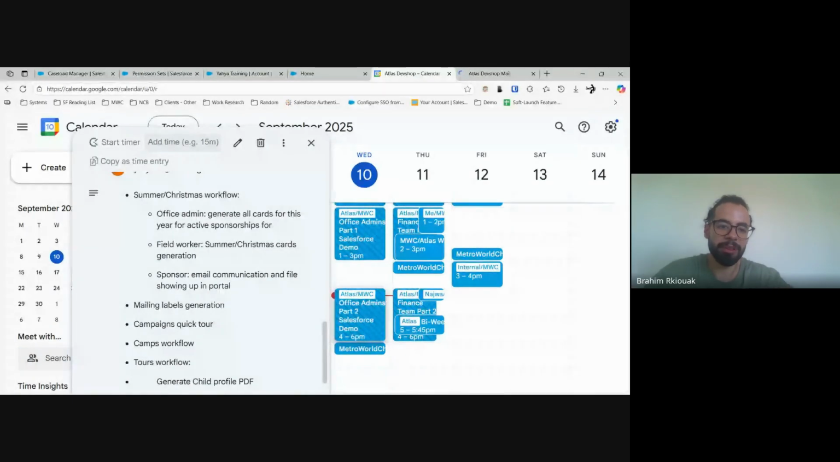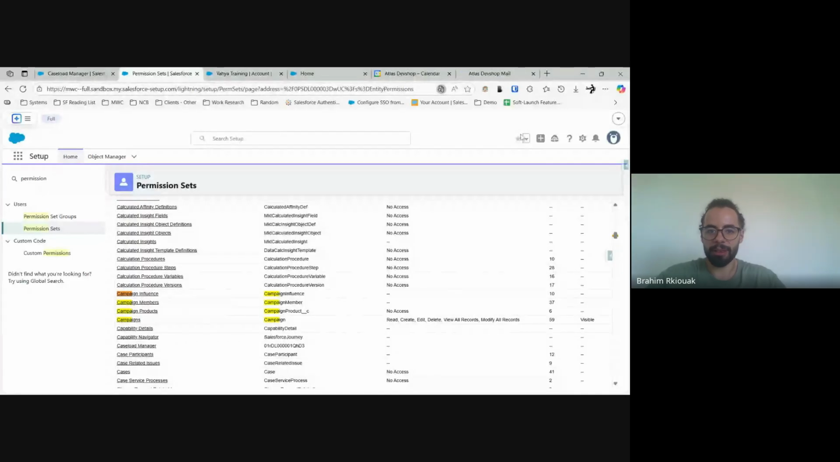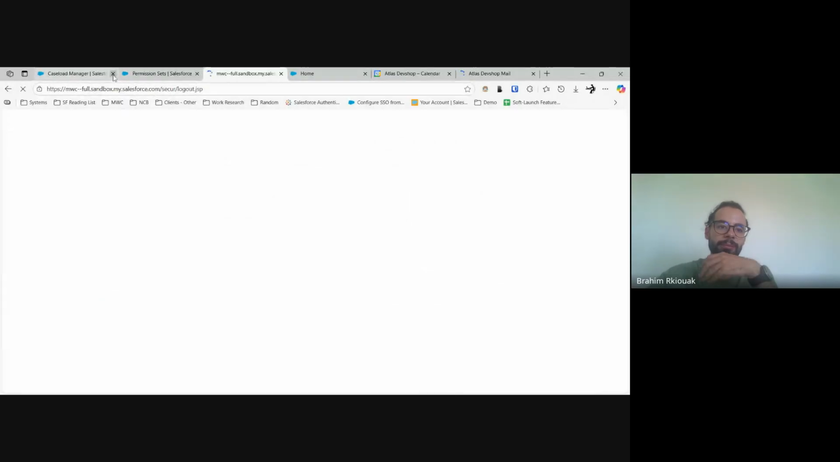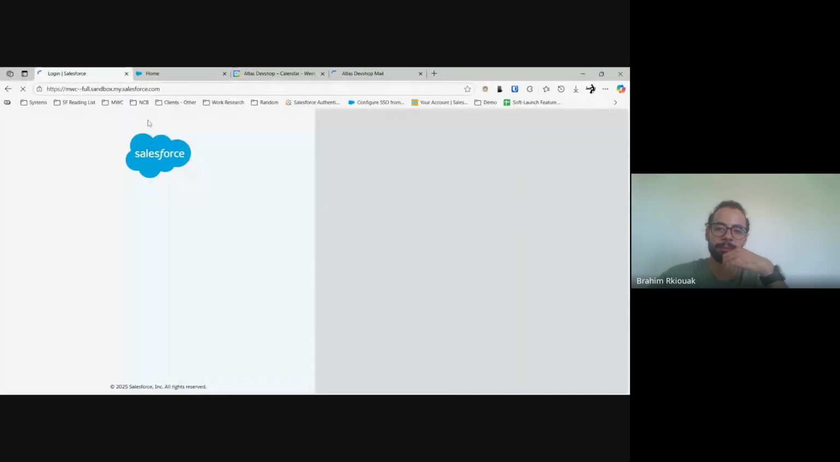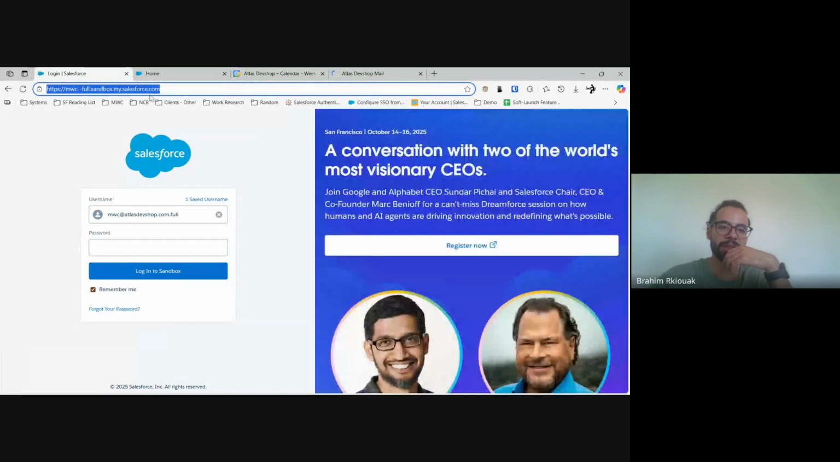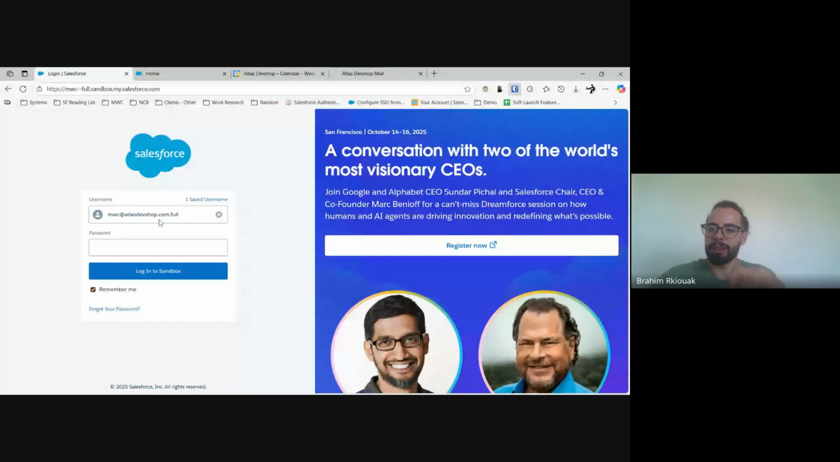So the first part is the summer and Christmas workflow. Let me start from the very first thing, which is that you're not logged in. If you follow the link in the documentation for the Salesforce backend, you go to this link, and from here just fill out your username and password.